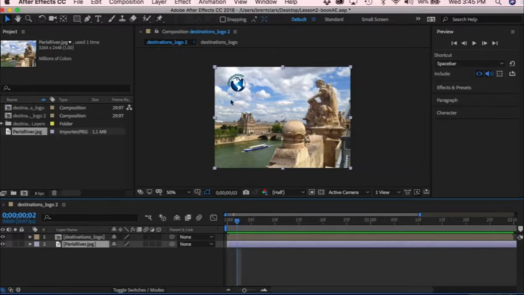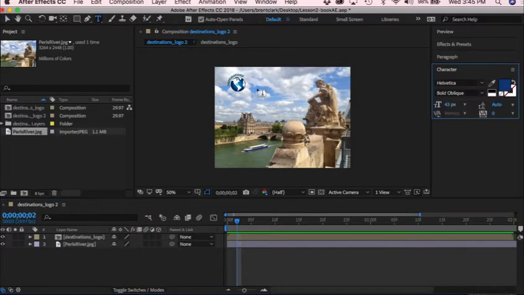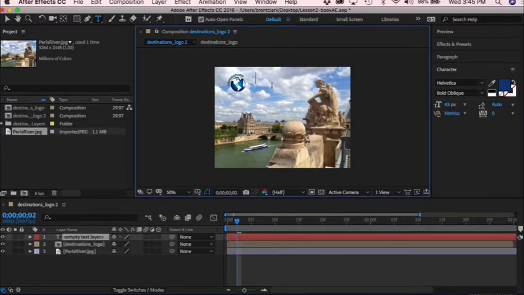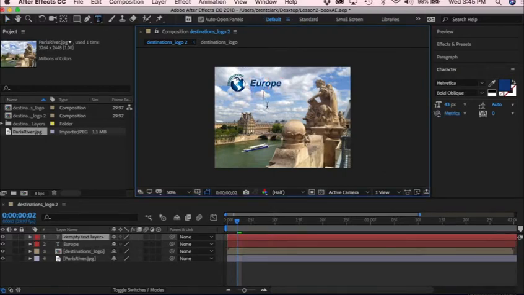Let's create some text on here. We'll just do it right in here in our destination logo comp. We'll do, I can't remember what it was, Europe. And we'll go ahead and drag that over here. Let's maybe do another one. Travel.